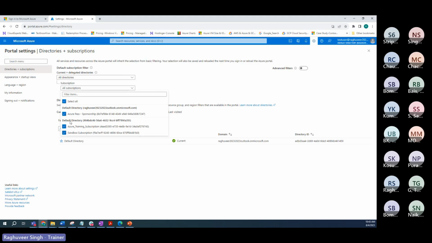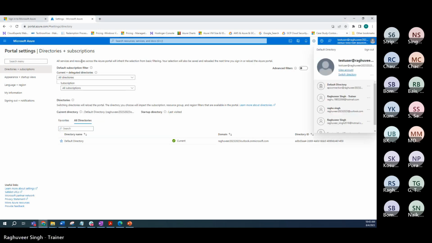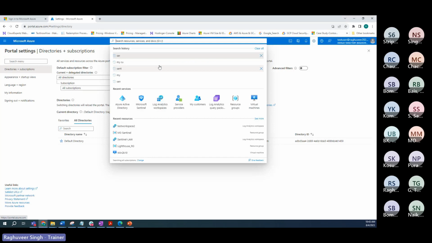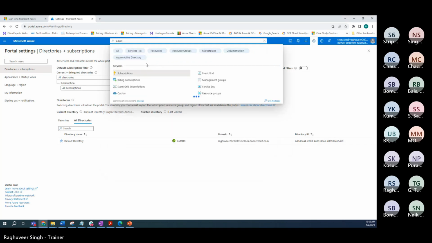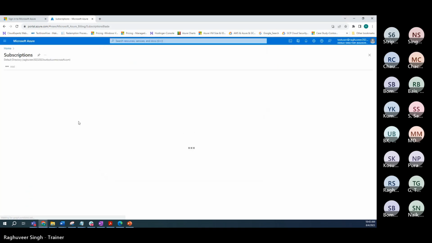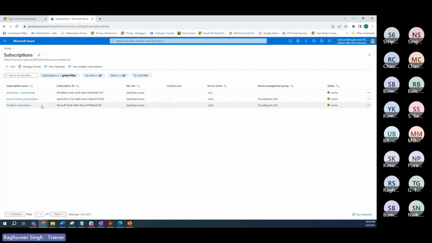Now this default directory and the other two directories are part of the customer's tenant. I'll show you where they are. Now this is my customer tenant. In this tenant, you see there are subscriptions. There are two subscriptions, Azure Training Subscription and Sandbox Subscription. These are the two subscriptions here.